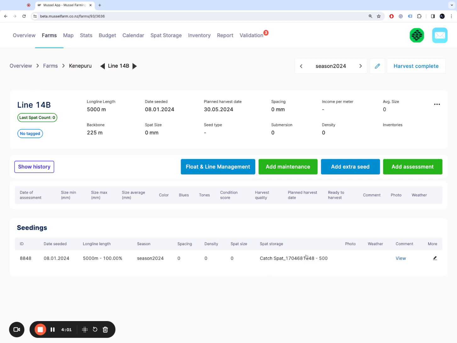Now, why is it so important? Why is the concept important? Every time we take anything out of the water, and I'll give you another example just before I show you why it's important. So let me open another tab, Spat Storage.